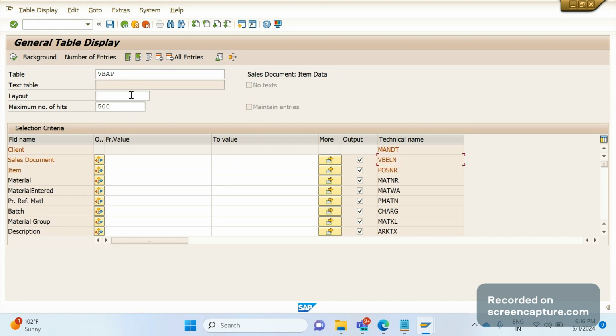And coming to VBAP, we have a combination of order and item number. An order can contain many items. That means in VBAP we have two primary keys: one is the order number, and the other is the order item number, that is POSNR.